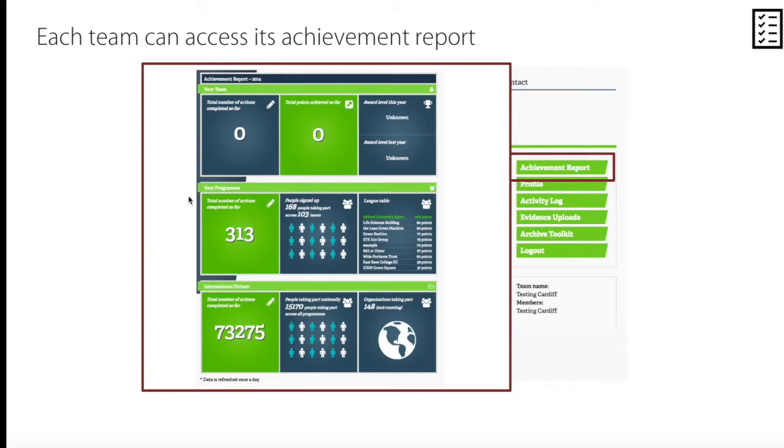Then this is your program, that is your individual university. This is basically the total number of actions completed so far. This is how many people have signed up, and this is a league table of the different teams at your university. And then we also have the international picture here: how many actions have been completed so far, how many people are participating, and how many organizations are participating. This is from 2014, and in that year, 148 organizations were taking part in Green Impact. The achievement report is updated on a daily basis, so teams can always see where they're at at a particular point in time.